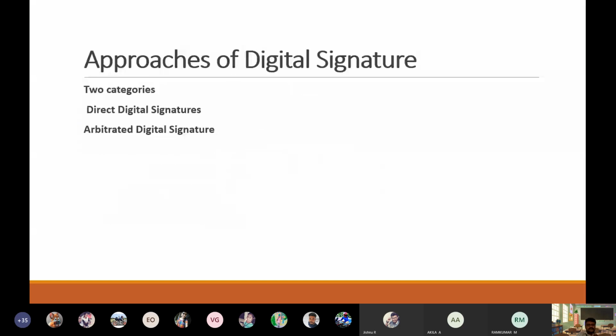And we have two approaches in the digital signature. One is direct digital signature and another one is arbitrated digital signature. Okay, so direct digital signature means we have only two participants, one is a sender and another one is a receiver. That is the first condition, and both the sender and receiver can mutually trust each other.